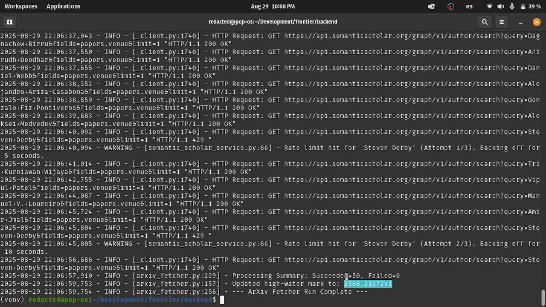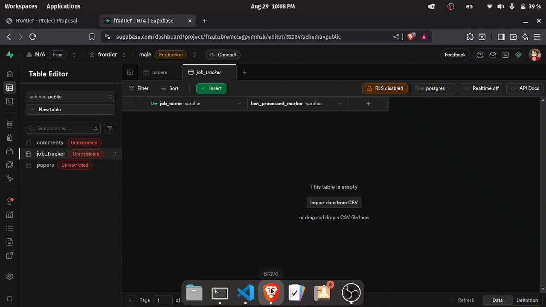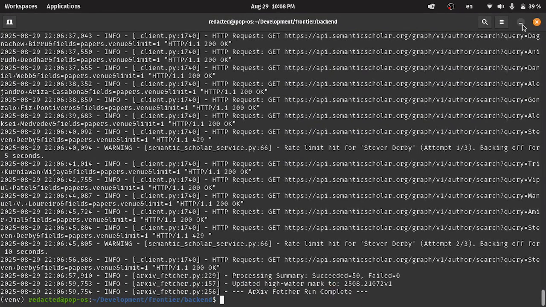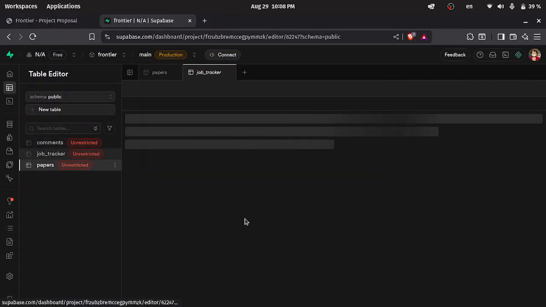In that case, there is a max limit on the number of papers we will fetch. Even if we cannot find our pointer after trying so much, we will just not try anymore. Okay, so 50 papers. For arXiv, we have fetched the 50 papers.